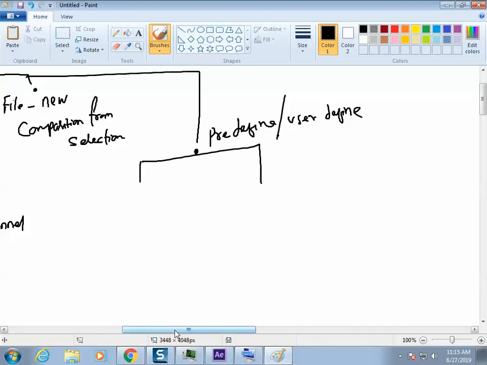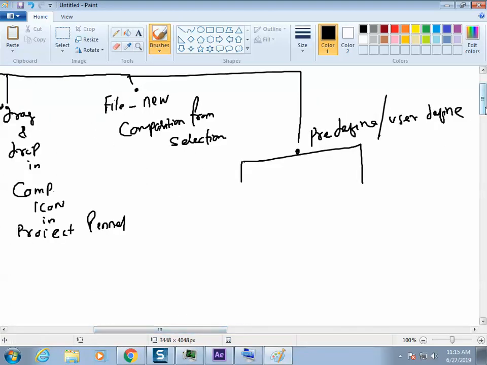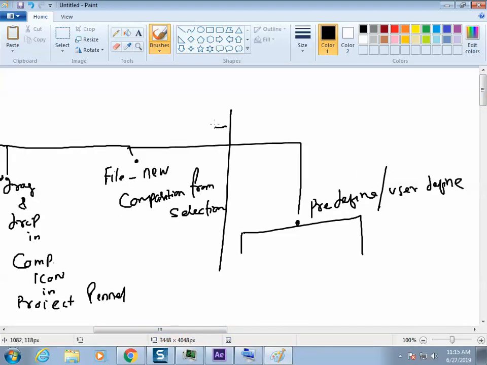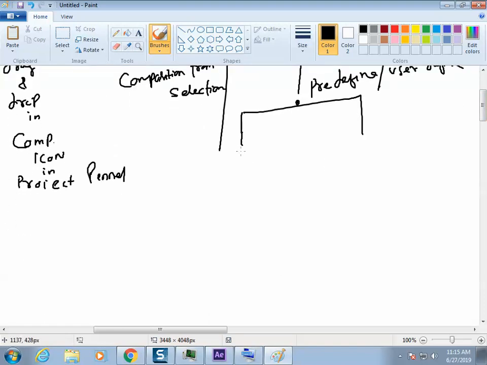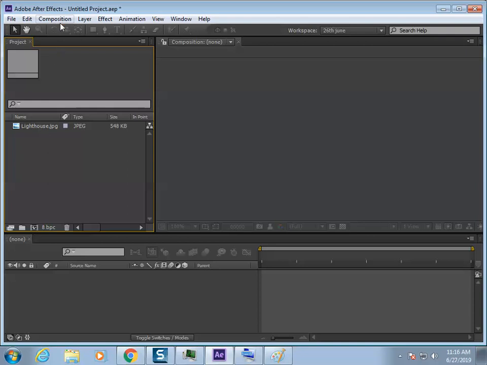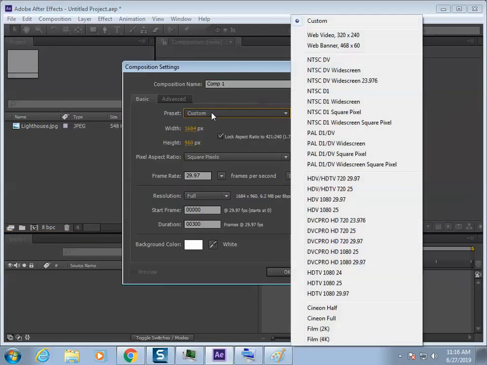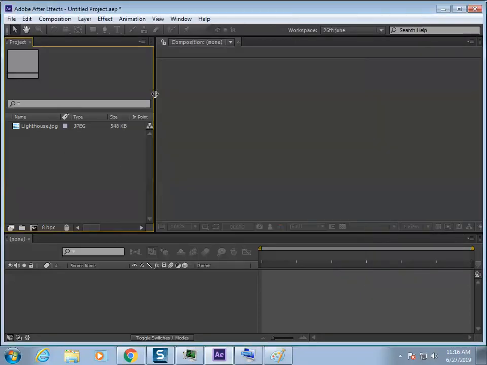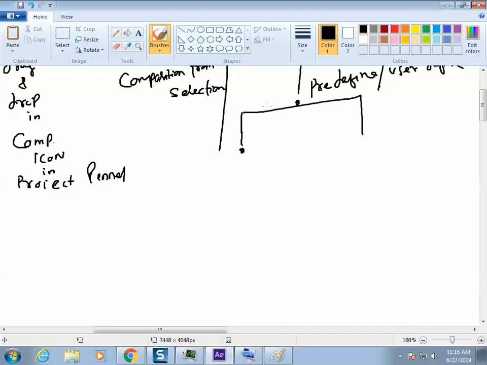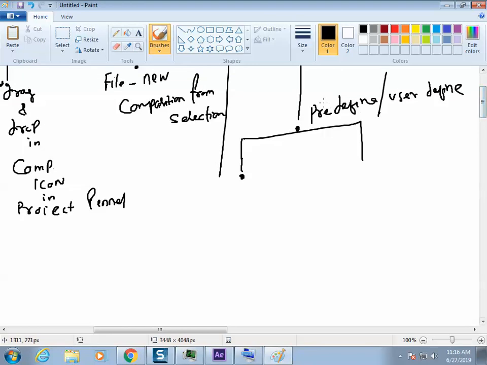Till now, what have we learned? That is footage size. Now this is predefined and user defined. Inside the predefined we have a lot of options. You can go to Composition, New Composition. Control N is the command where you can make a new composition with predefined sizes. What is the command? Control N. What is the topic? How to make predefined sizes.